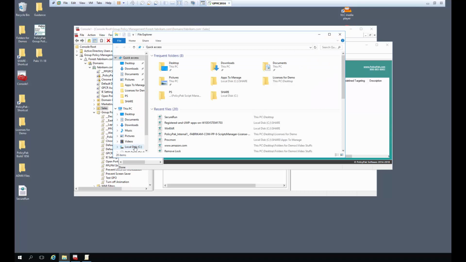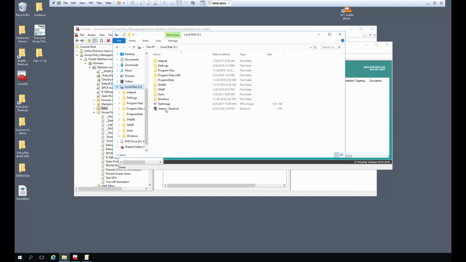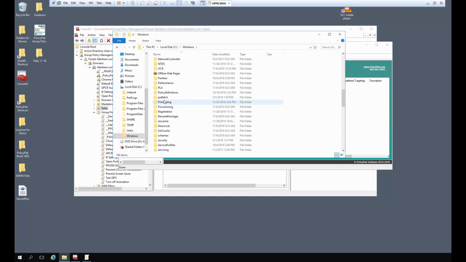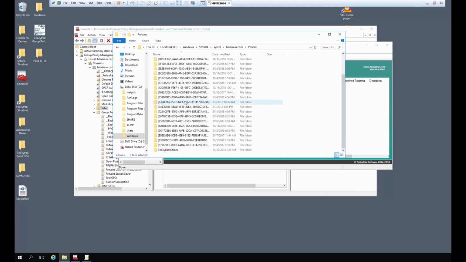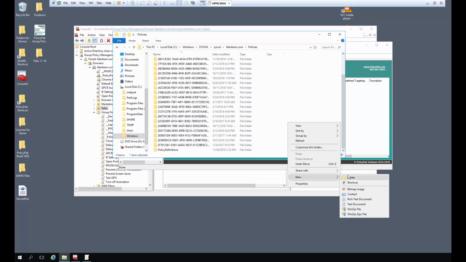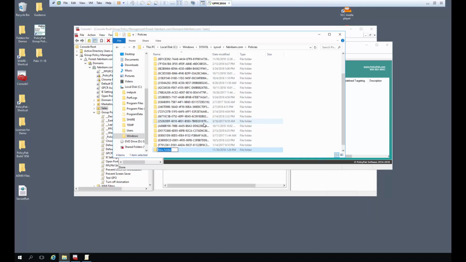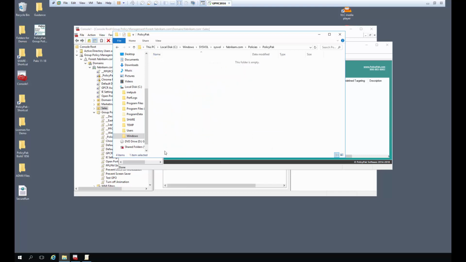So we'll hop back through C, Windows, sysvol, domain, policies. All right, now we have our policy definitions. That's our central store for Microsoft. And now we're going to create a central store for PolicyPak. So we're going to do a new folder, just like we did before. And this one's going to be called PolicyPak, all one word. And we've done it. Great. Again, it's empty. How do we populate it?